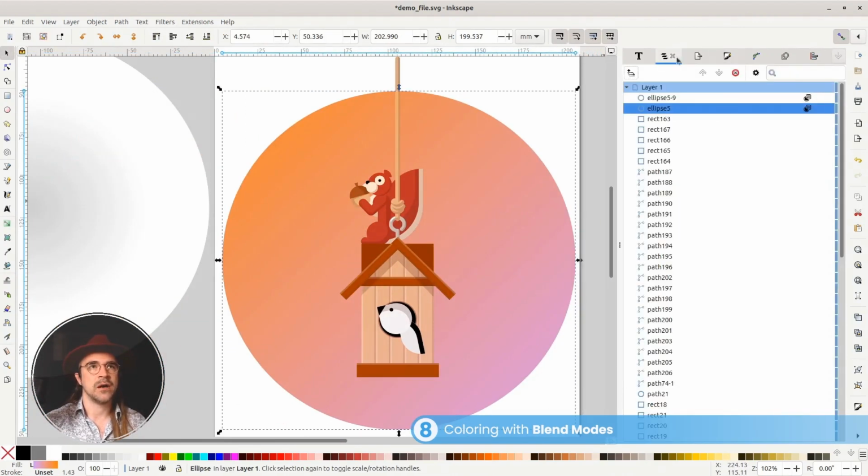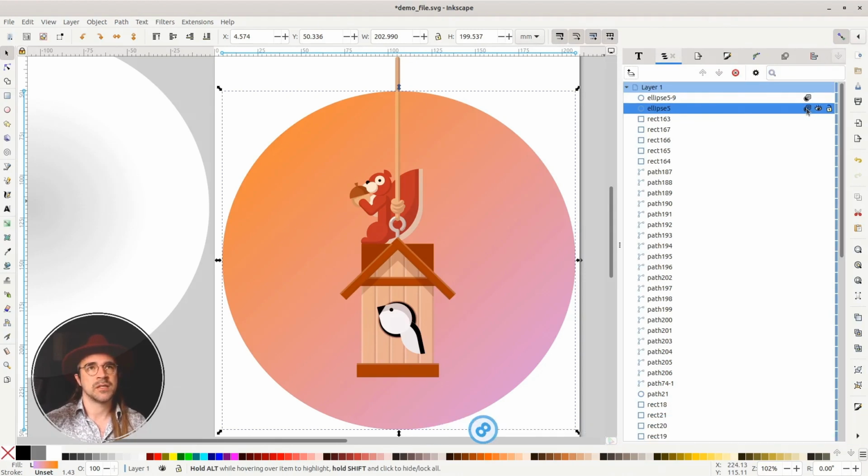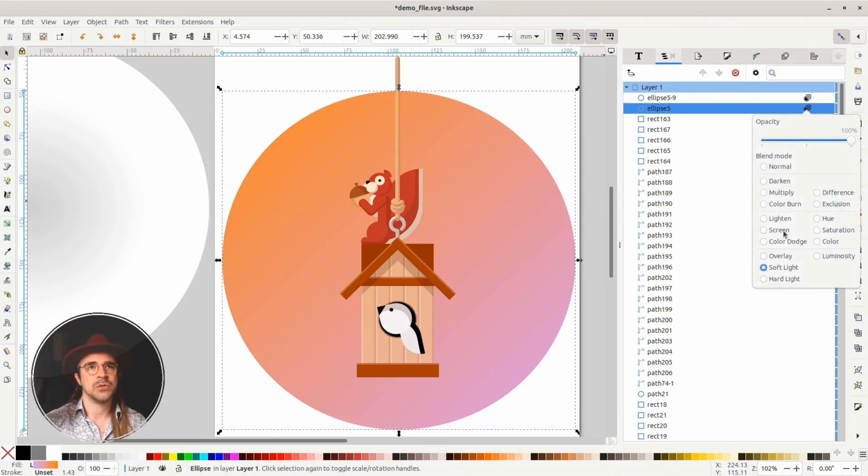This setting is also now in the layer itself as this little icon, so you can open this up and choose one of these, which is nice, or opacity. That's in Inkscape 1.3 and above.